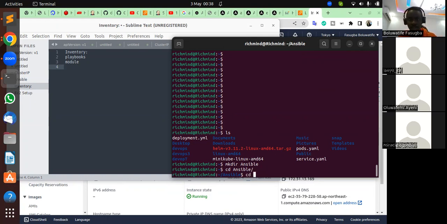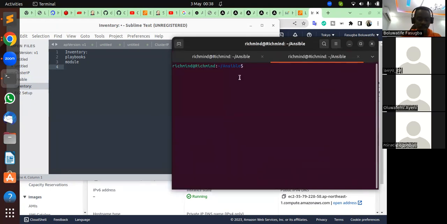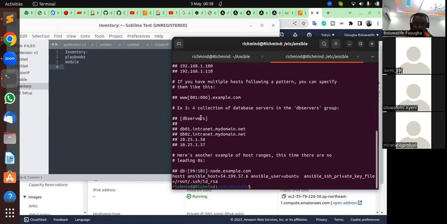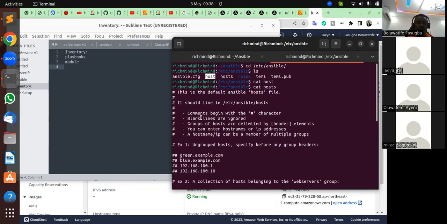let me open a second terminal so that I will not be roaming around. Should be cd, I think, /etc/ansible, ls. All right, so is it host or hosts? Let me say cat host. Okay, should be hosts. All right, so this is the default Ansible inventory file. Which one is this? Okay, I think I was just practicing.